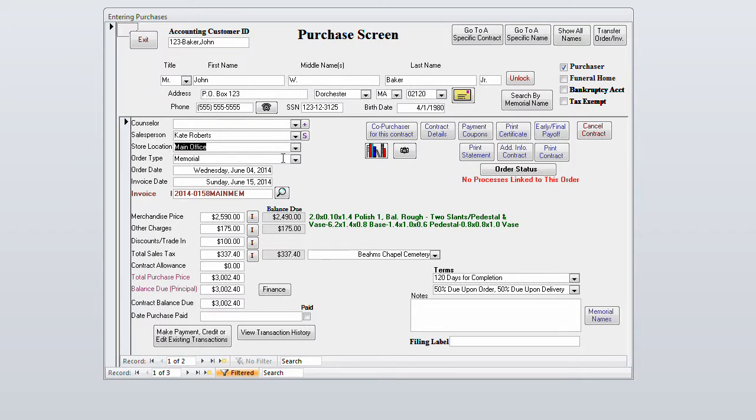The order type. If you have multiple businesses, you are able to accommodate multiple businesses. Since this contract is a memorial contract, it will only show me merchandise items that are under the category of memorial. If I had selected building products, then when I went to select my line items for merchandise, it would only show those building products.